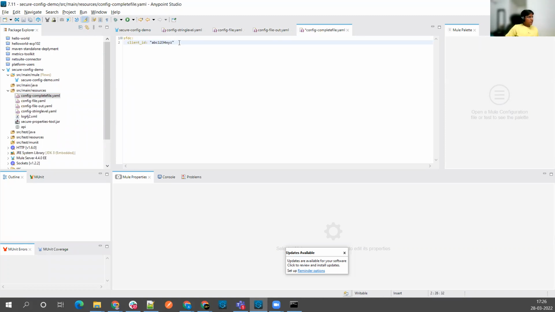Now instead of having properties like this, I can encrypt the entire file content. So I can add here client underscore secret colon. Here we say, I'll just pass this client. Okay. Now save this.